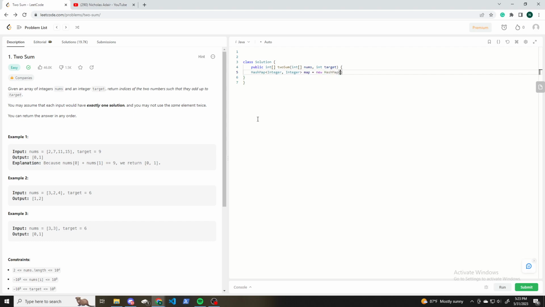Hash map. Okay, then from there, we're going to create our int array that we will be returning, and we're going to make it of size 2 since we're returning 2 values in our array. From there, we're going to have a for loop that iterates through the array. And from there, this is where we're going to do all of our computations. So we're going to have a temporary value, which holds the target minus the current index we are at.